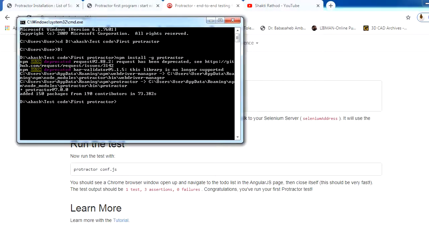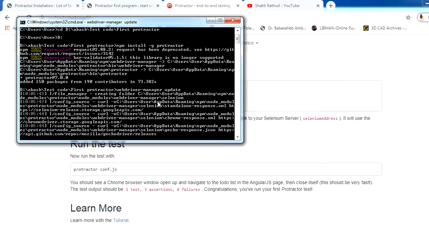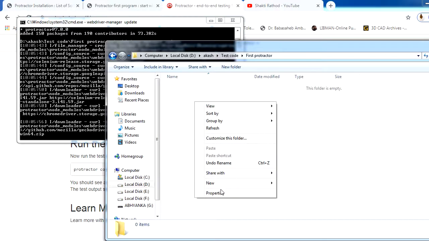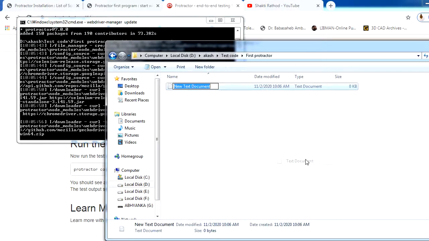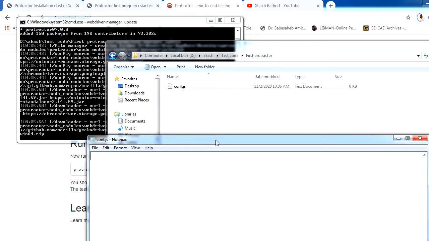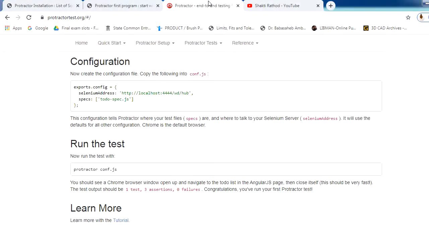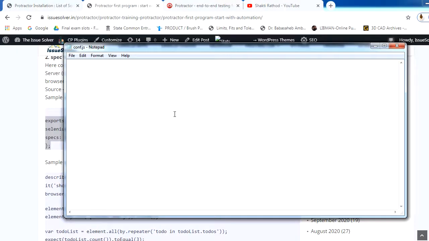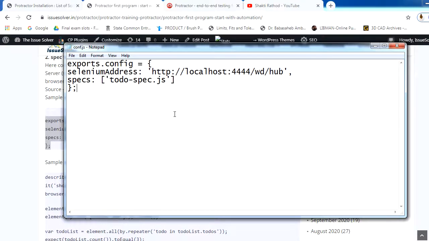In the meantime, let's see whether our Protractor got installed or not. Okay, Protractor got installed, and we will just update the WebDriver manager. While it gets installed, we will open one text file and give it the name conf.js. And we will copy that code from here as a .js file.